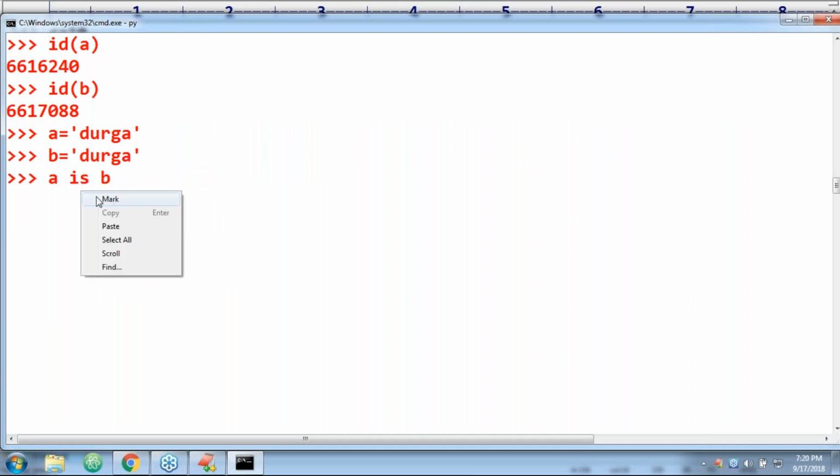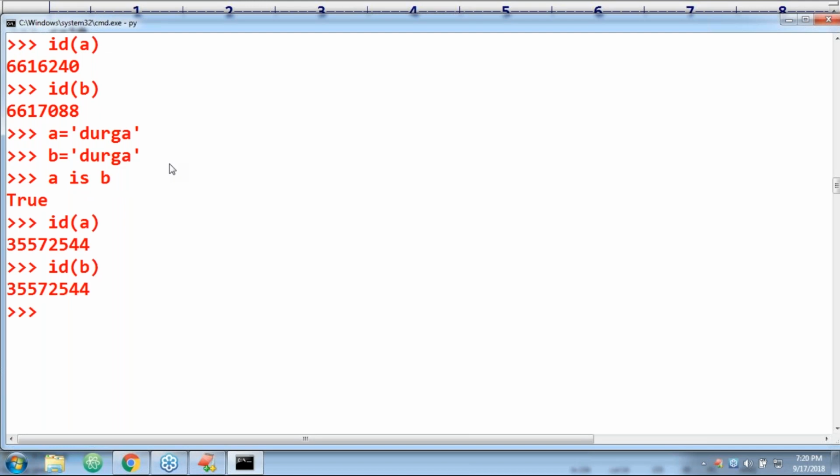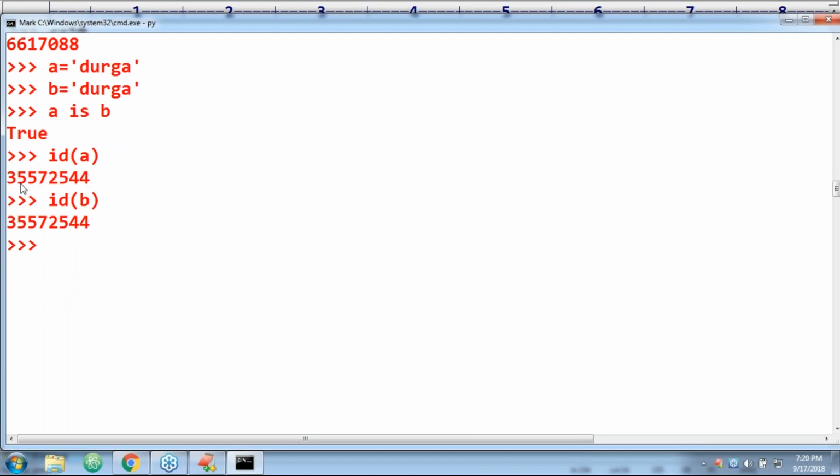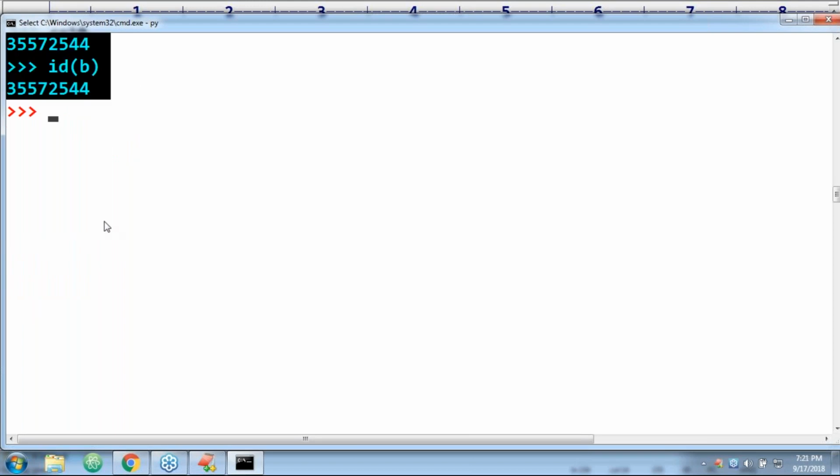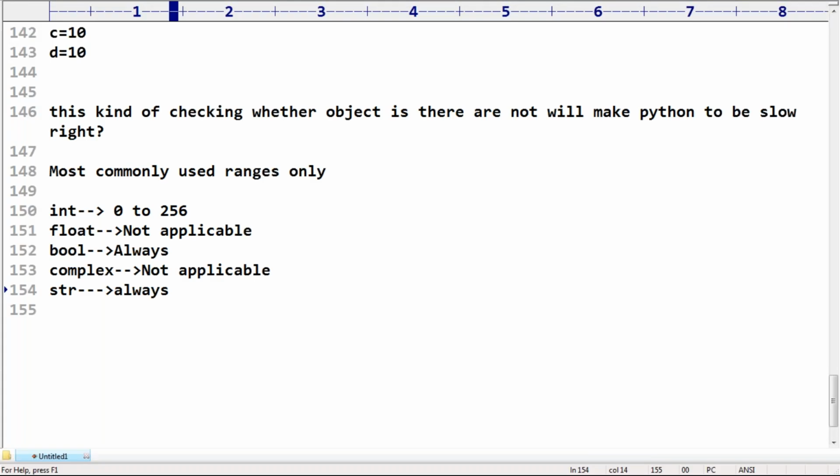Okay, listen, I didn't explain this. The is operator means whether both are pointing to the same object or not. If both are pointing to the same object, True. Yes, true. ID of A, ID of B. Are you getting it, right? ID of A and ID of B are the same by default. Any doubt? Clear? Okay, that's all. So this is this kind of checking.